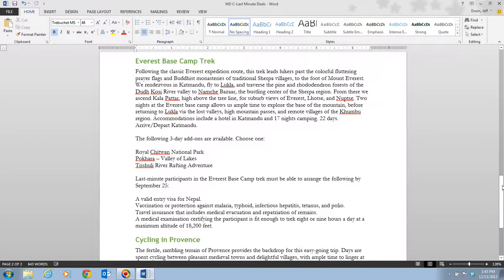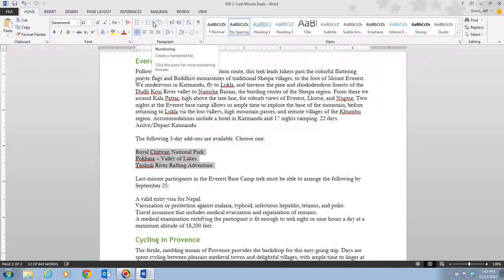Next, on step 2, it tells us that we want to select the 3-line list of 3-day add-ons. So we see that here's the add-ons, and we want to select these 3 lines here. Then next, we want to make sure our Home tab is active, and we're going to click on the numbering list arrow in the paragraph group. Now, the list arrow is directly to the right of the numbering button.